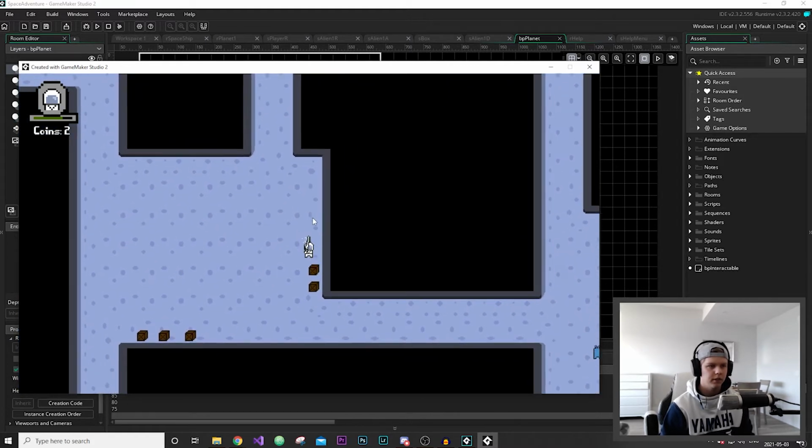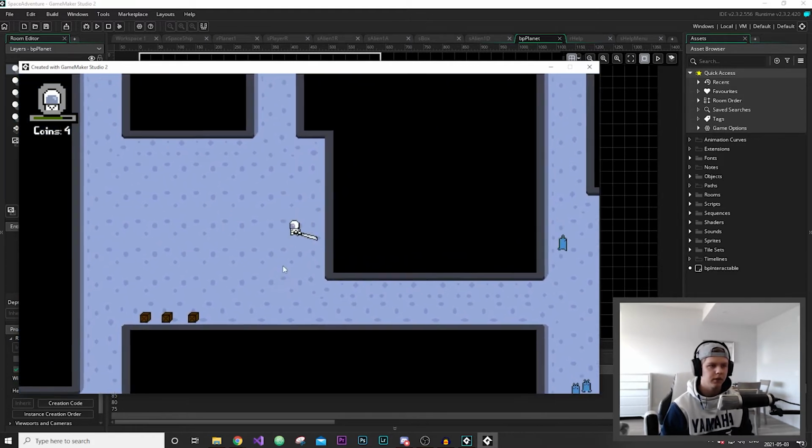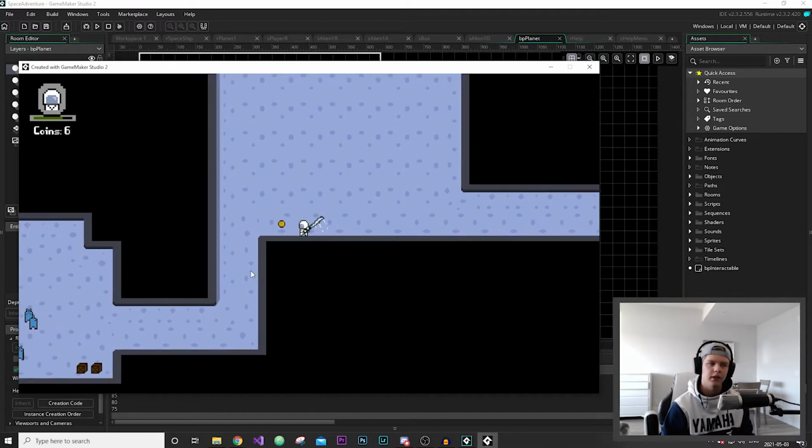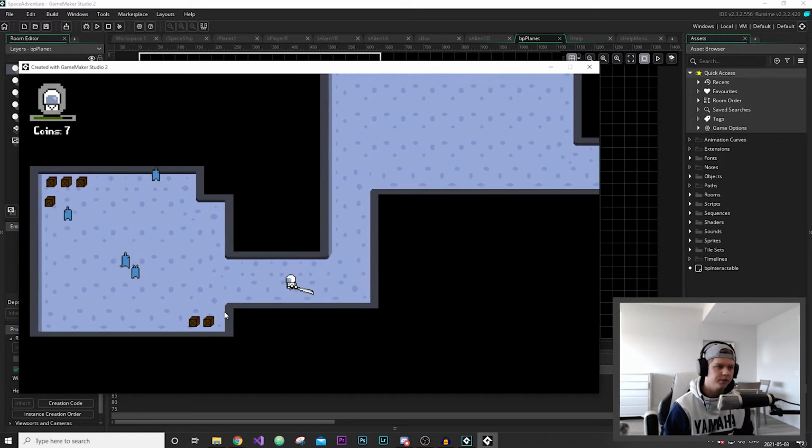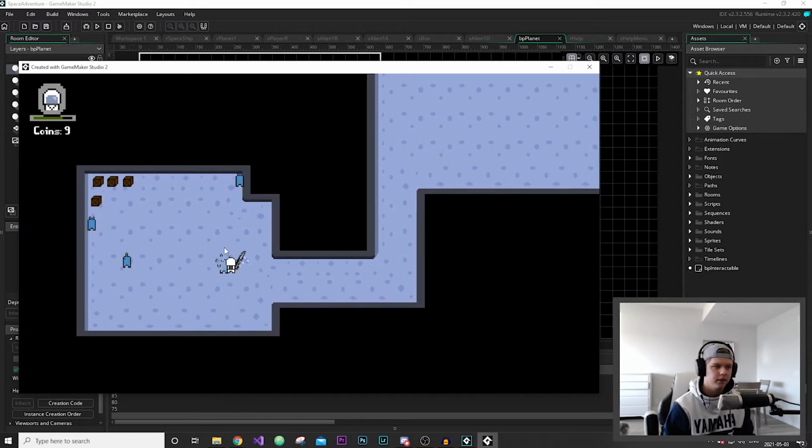So we'll kill the enemies, and then we'll destroy the boxes and get coins. And as you can tell, another thing I reused was these boxes. I just changed the graphics.